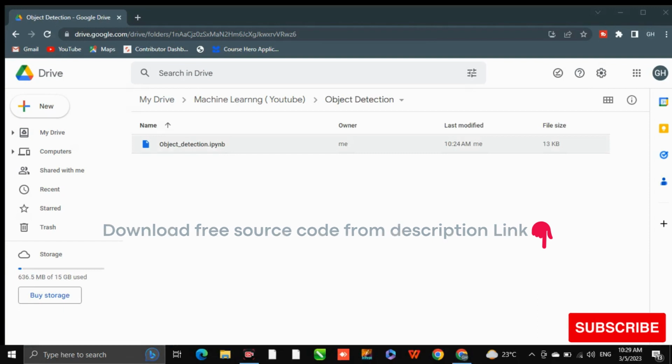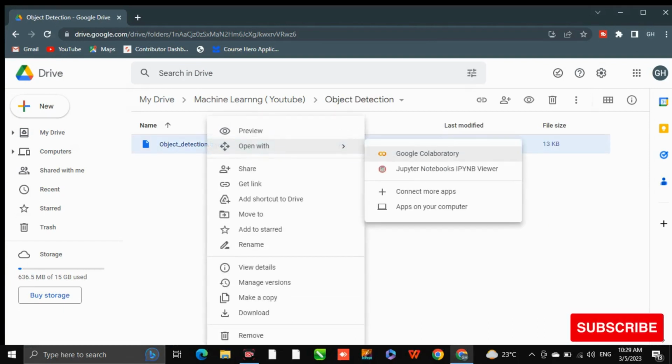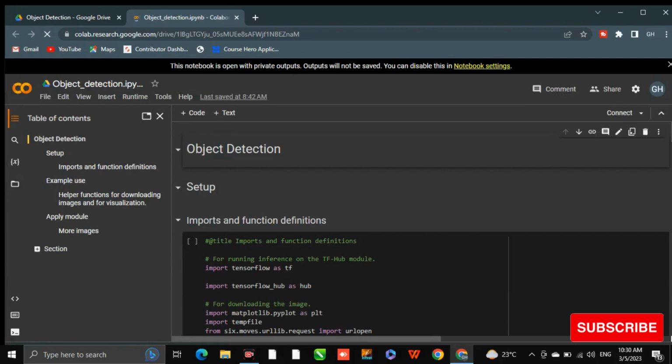Object detection using TensorFlow involves building and training a deep learning model to detect objects in images or videos. TensorFlow provides various pre-trained object detection models that can be fine-tuned for specific use cases. Here are the steps to perform object detection using Python TensorFlow.